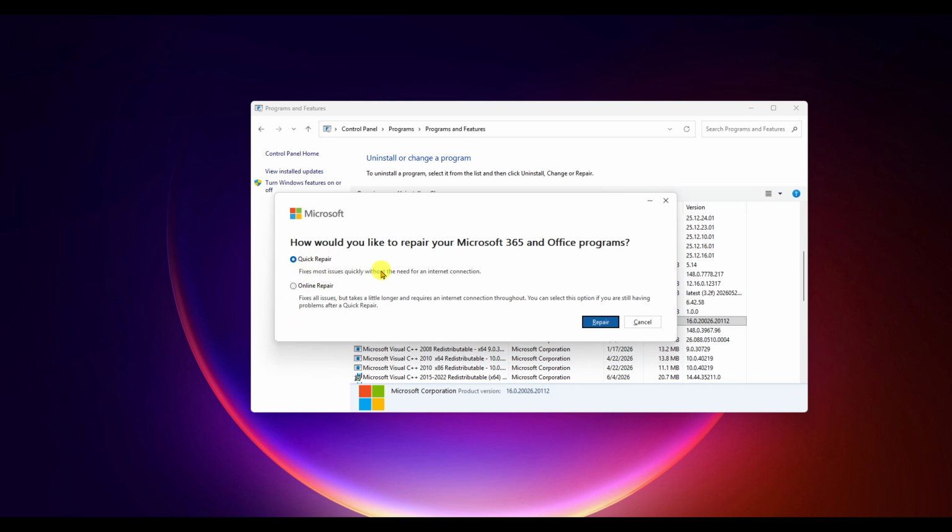In many cases, you may see a choice between a quick repair and an online repair. If your screen only shows a repair option, simply proceed with that. The repair process may take a few minutes, so give it time to complete and avoid interrupting it while it runs. Once the repair is finished, open Outlook again and check whether the not implemented error has been resolved.